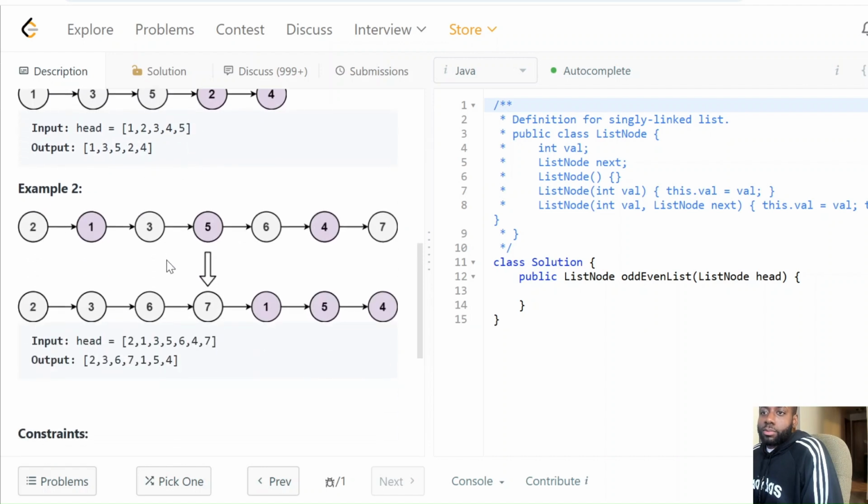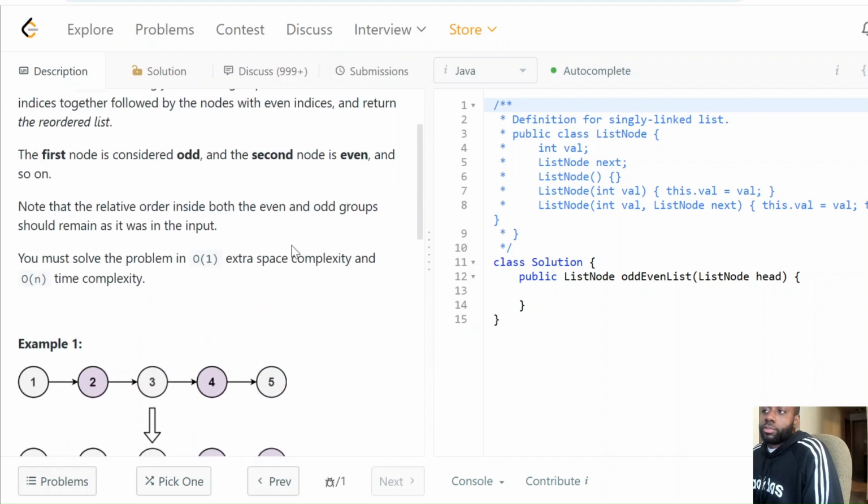The second example is pretty similar, the same kind of thought. You can see index 1 connects to index 3, index 5, index 7. All the odd index nodes are in the first part of the list, and the even indices are in the second part of the list. It's not based on their value, it's based on their indices, where they're positioned. That's why all the odd indices are on the first portion. It also says that we need to maintain the relative order.